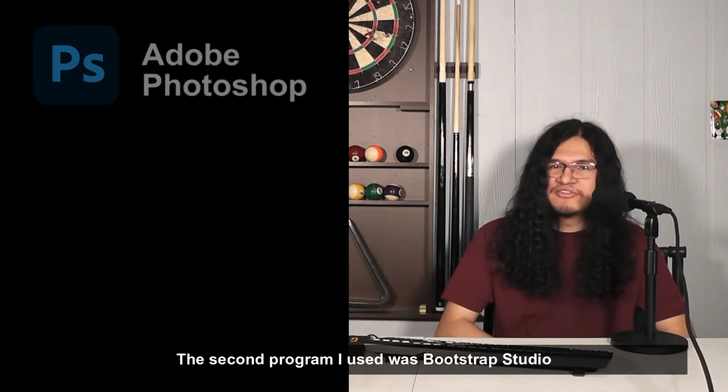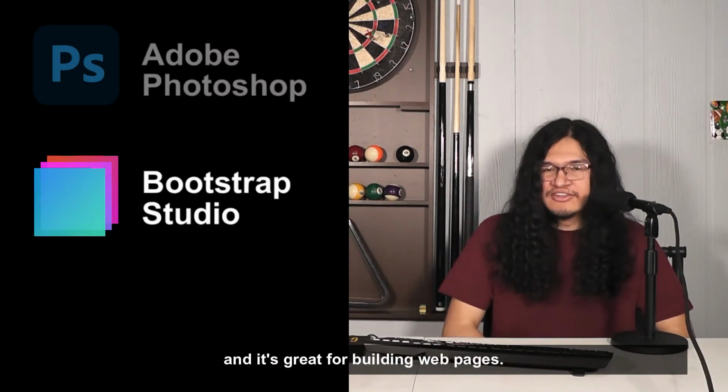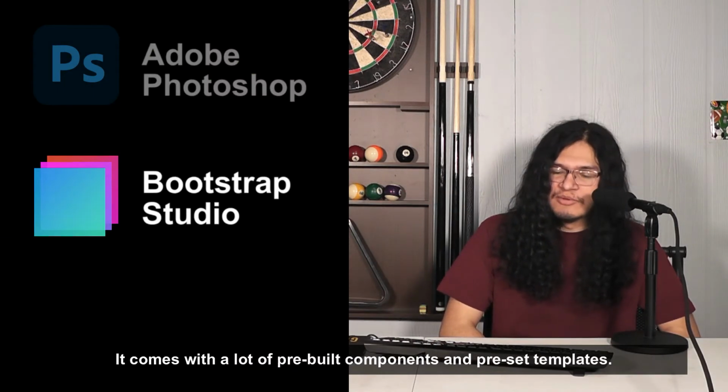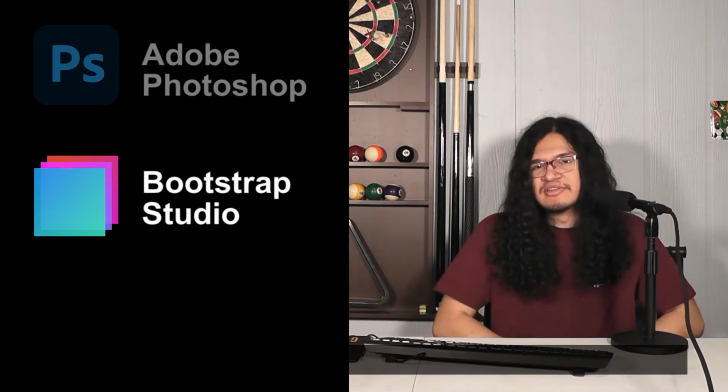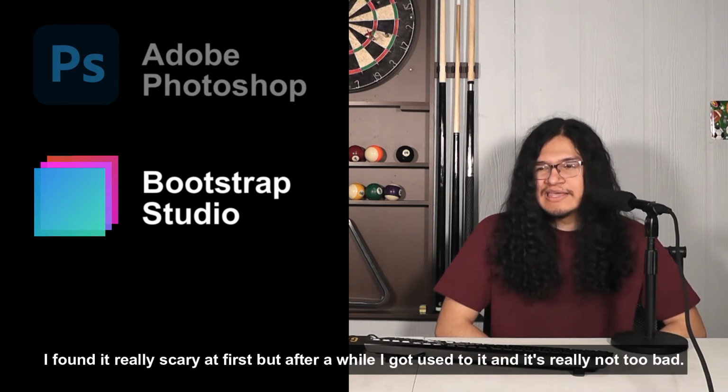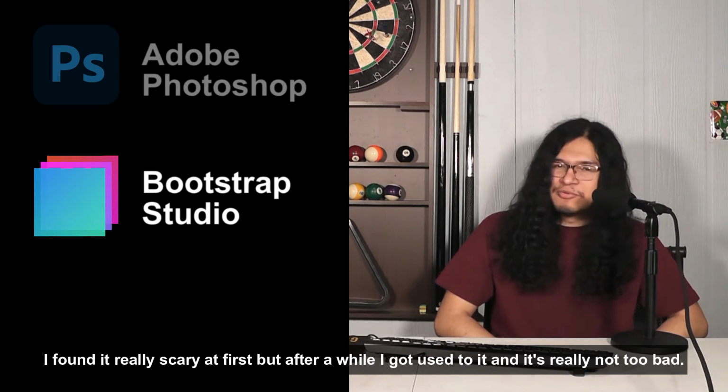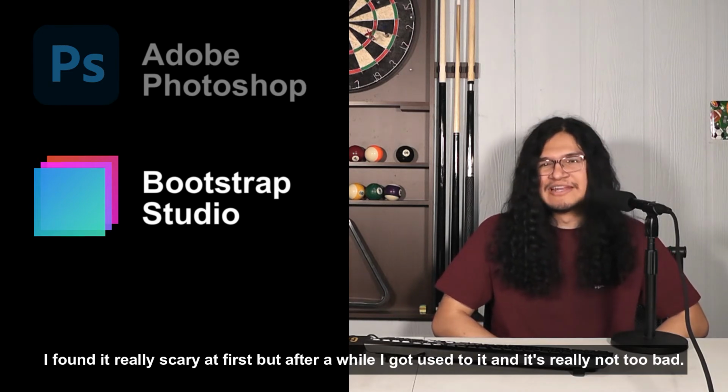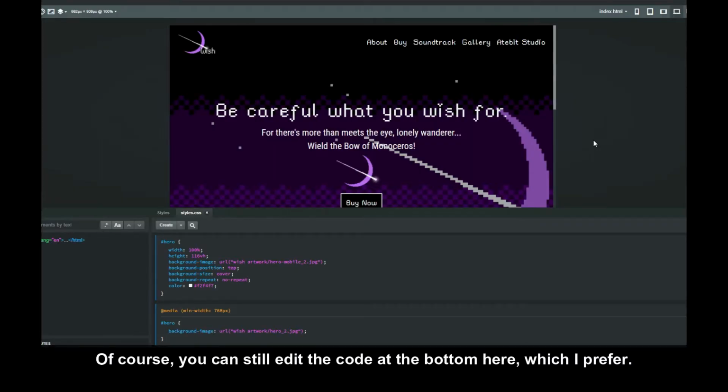The second program I used was Bootstrap Studio, and it's great for building web pages. It comes with a lot of pre-built components and preset templates if you're not sure where to start. I found it really scary at first, but after a while I got used to it and it's really not too bad. Of course, you can still edit the code at the bottom here, which I prefer.